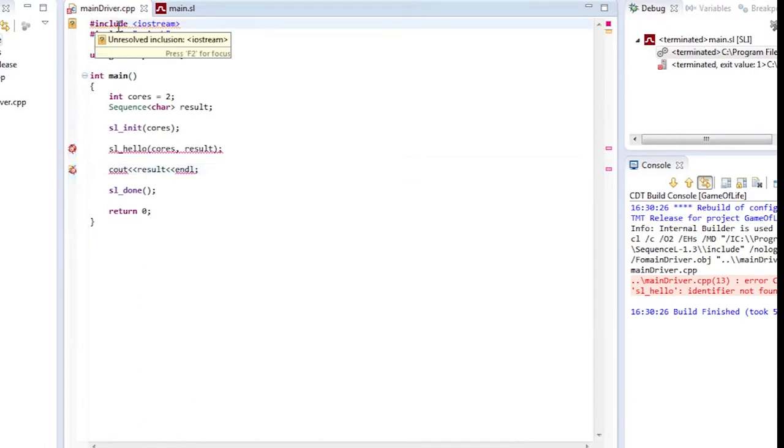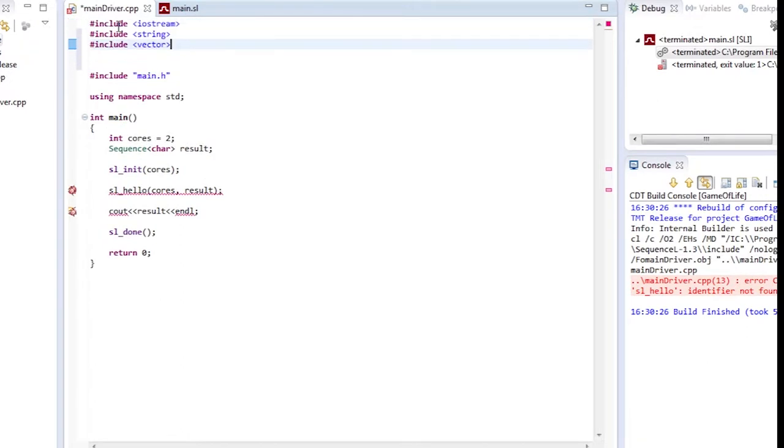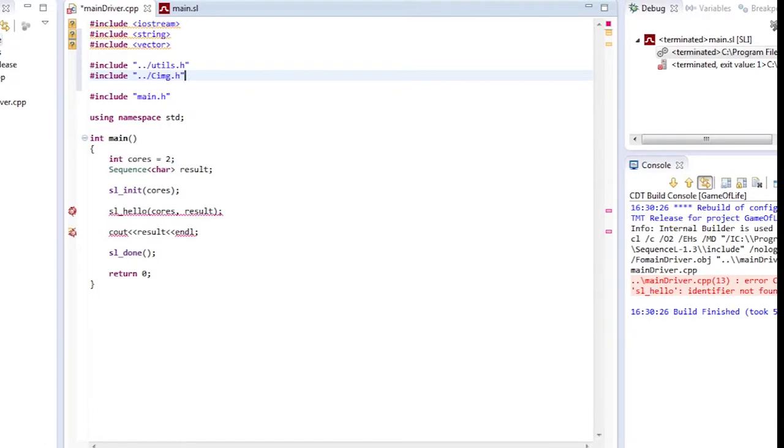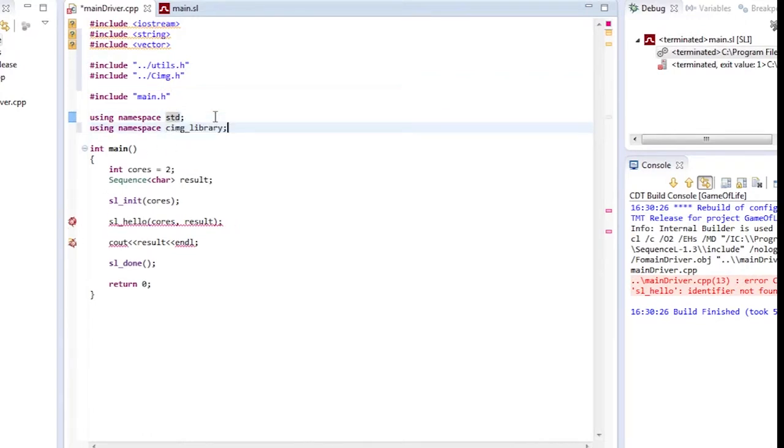First, I'll go ahead and add the includes I will need. I'm also using a utils library to read files and the CImage library to display the grid state. The link to the CImage library is in the video description. Here we're including the generated header file from the SequenceL compile, and one more namespace to make the code cleaner.